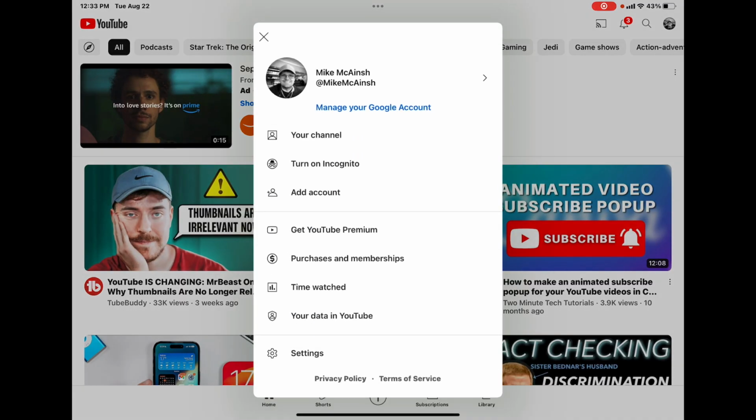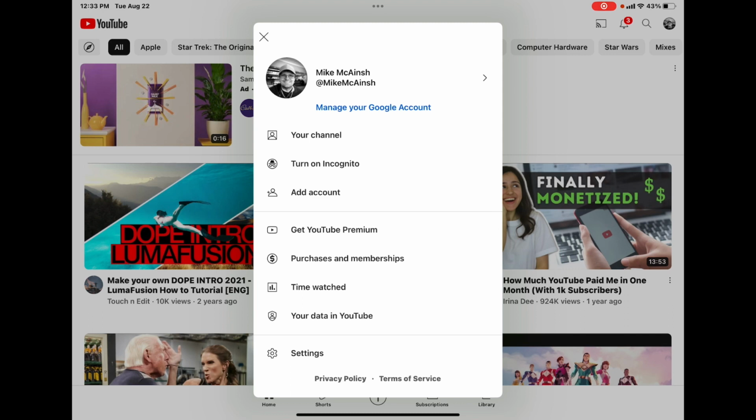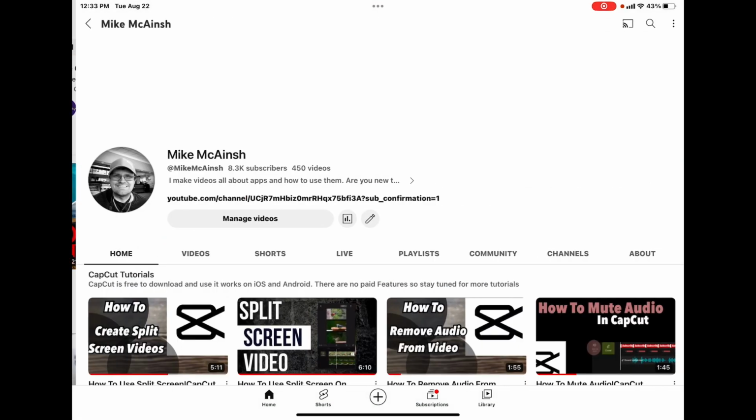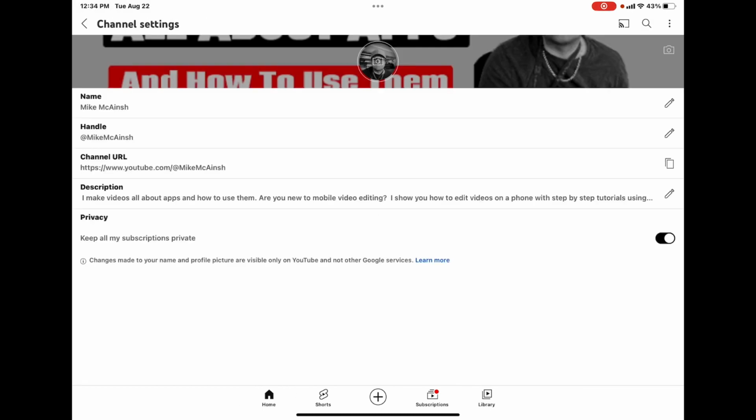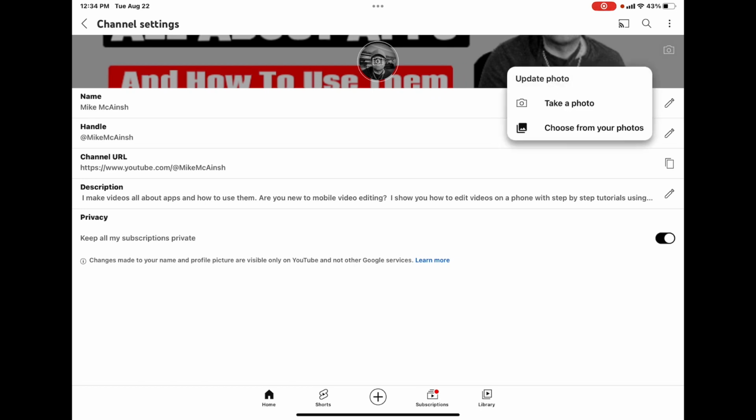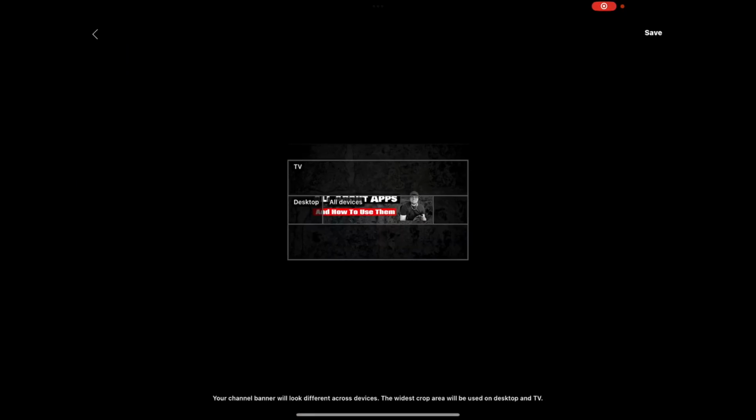Open the YouTube app, tap your channel icon once more, tap your channel, tap the edit icon right here in the middle of the channel page. Tap this camera icon, select choose from your photos, select this photo here. Everything in the white area is what will be shown on the channel banner. You can see that my hat is cut off. Also, the text needs to be moved down a little bit.